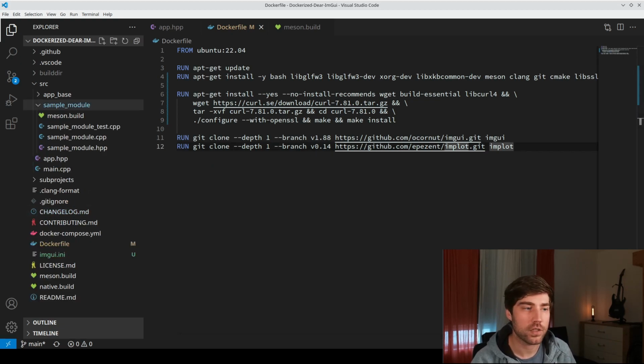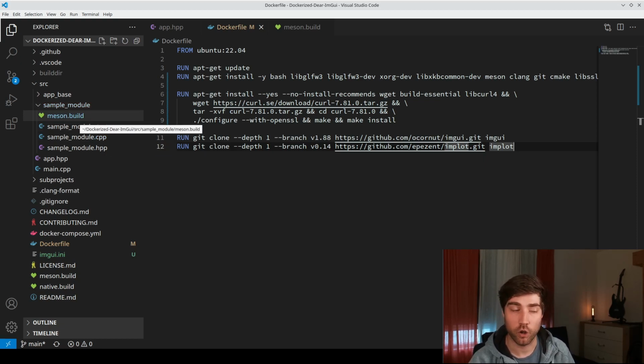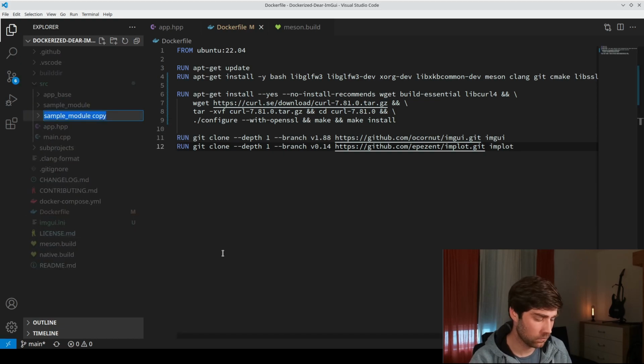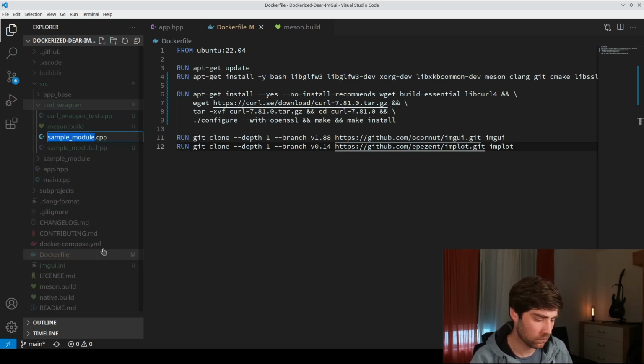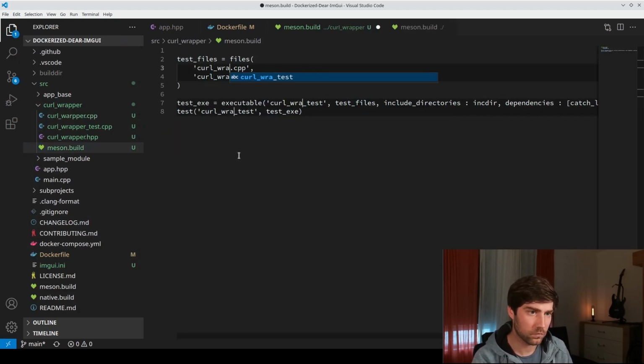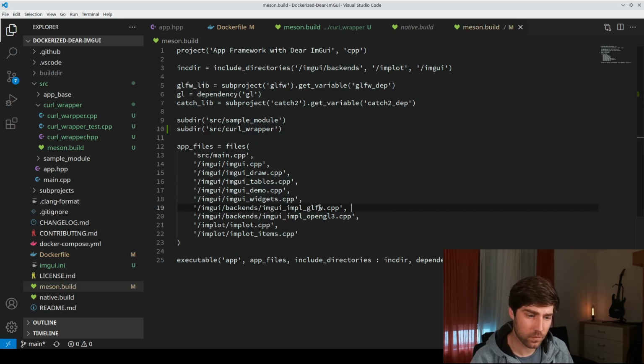Based on a sample module that is already in the framework, we will now build the curl wrapper. So we will copy the sample module, rename all the files, and basically use it as a template for the curl wrapper. So let's do that. Additionally, we need to add curl in our build system that it actually gets used, and that's what I will do here in this meson build file.